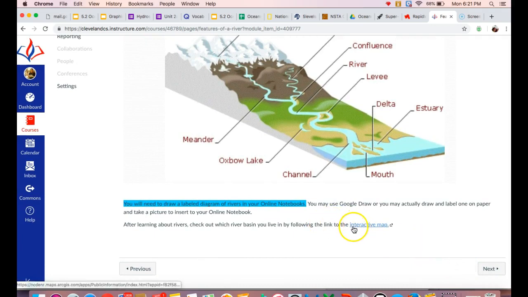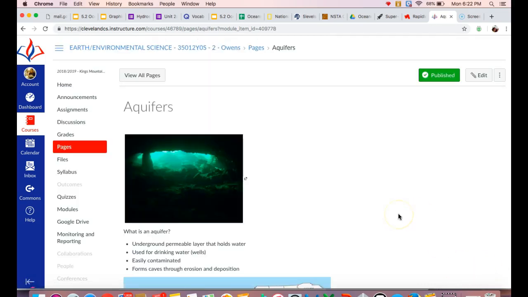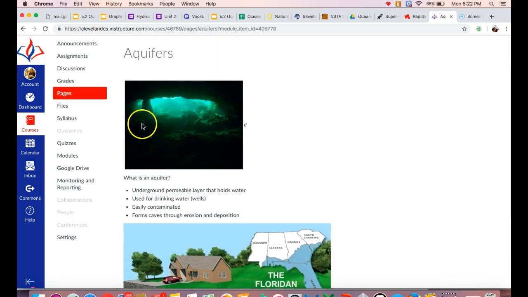You can go to this interactive map, and that will help you to learn a little bit about river basins. So make sure you draw and label a diagram of river basins. You can just draw it on paper if you want to, and then take a picture of it and upload it into your notebook, or you can use Google Draw. Sometimes Google Draw is a little bit awkward to use, so just drawing it on paper and taking a picture is just fine.